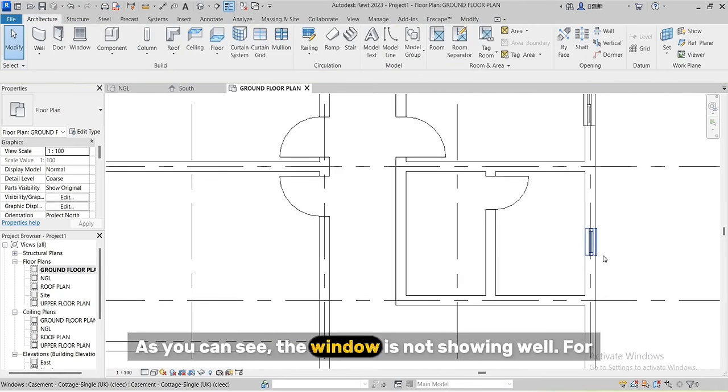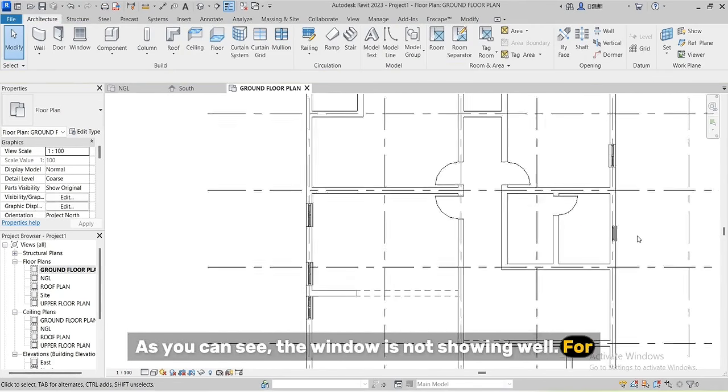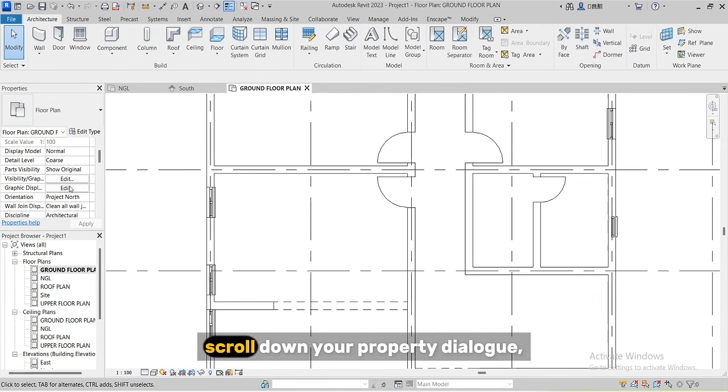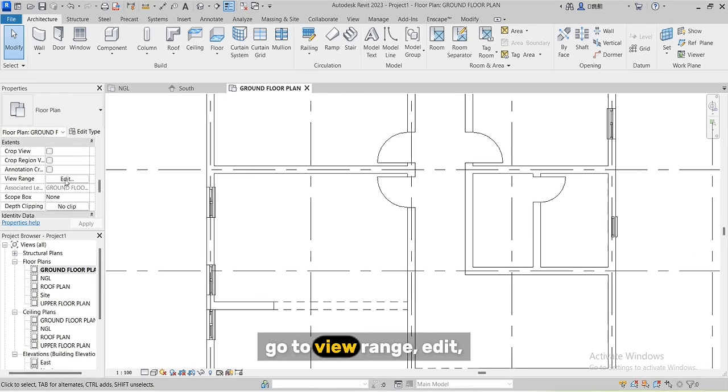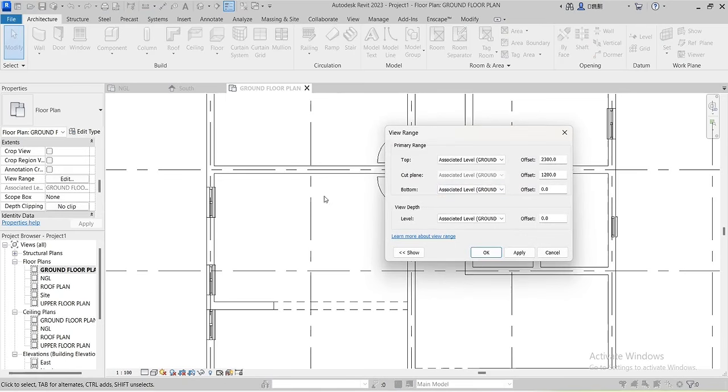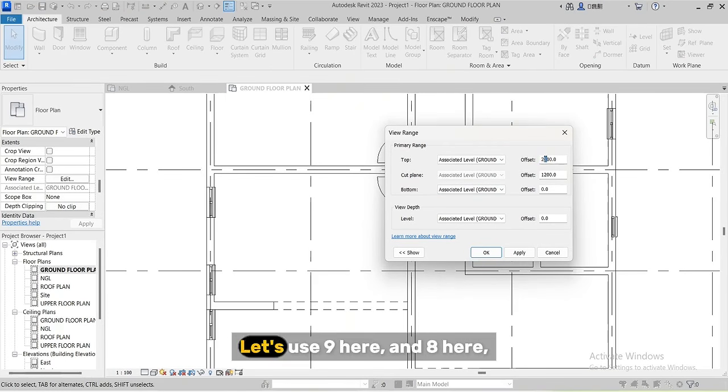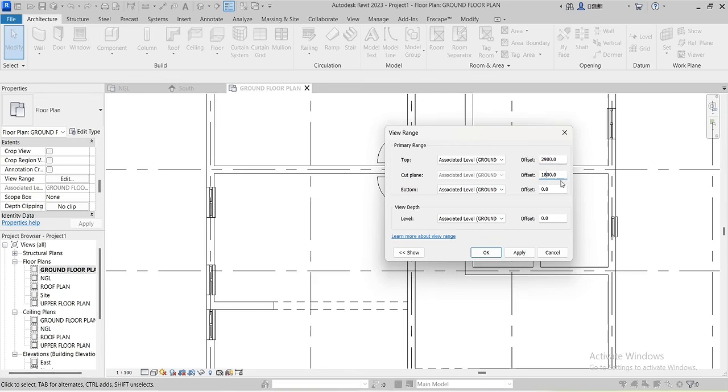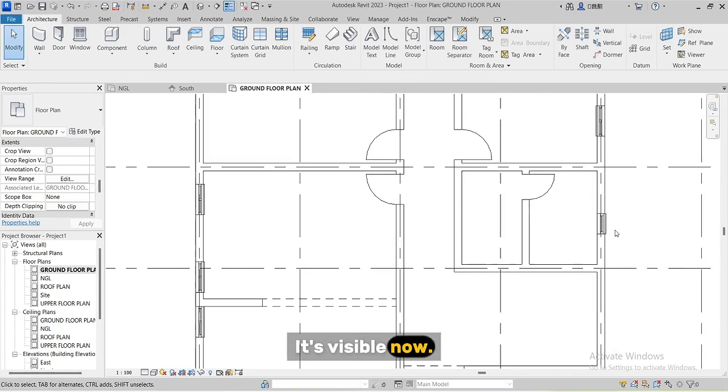As you can see, the window is not showing well. For you to have a proper view of it, scroll your properties dialog, go to view range, edit, increase this. Let's use 9 here and 8 here. Apply. Okay, it's visible now.